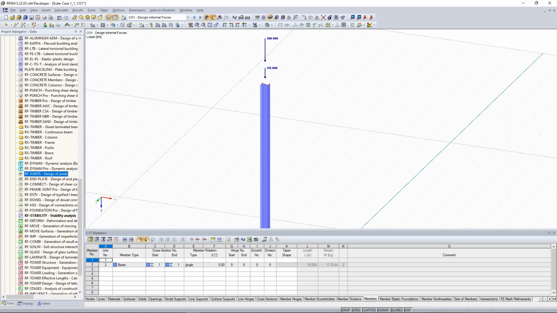Is RF stability a general add-on for concrete, steel, and timber structures? And if so, what does RF timber do? Yeah, so RF stability is an add-on module. That's right. There are different design possibilities to make the stability analysis concerning concrete, steel, and timber structures.